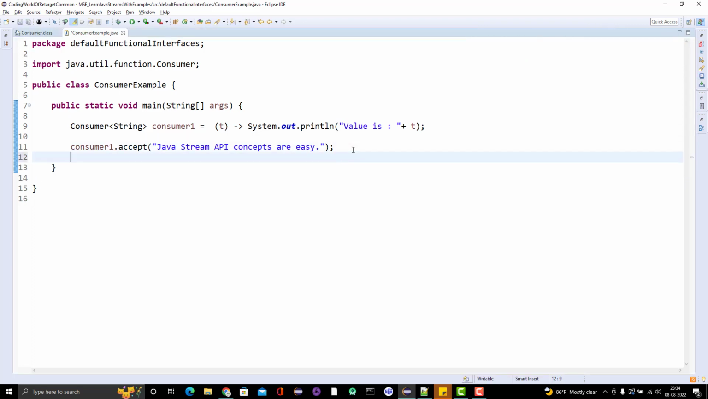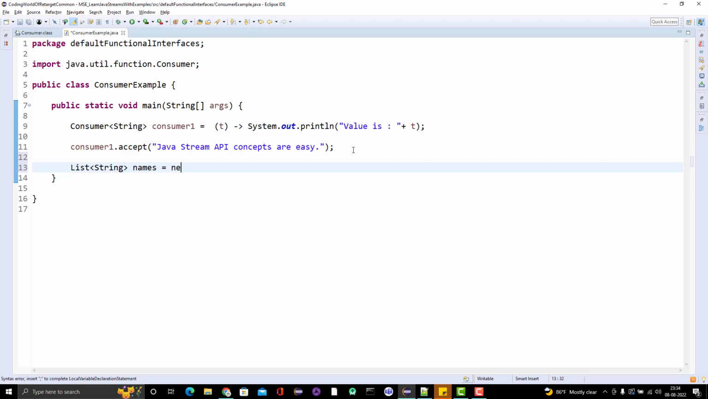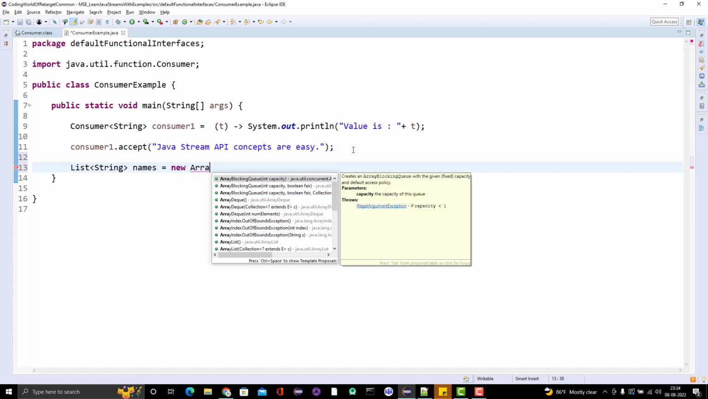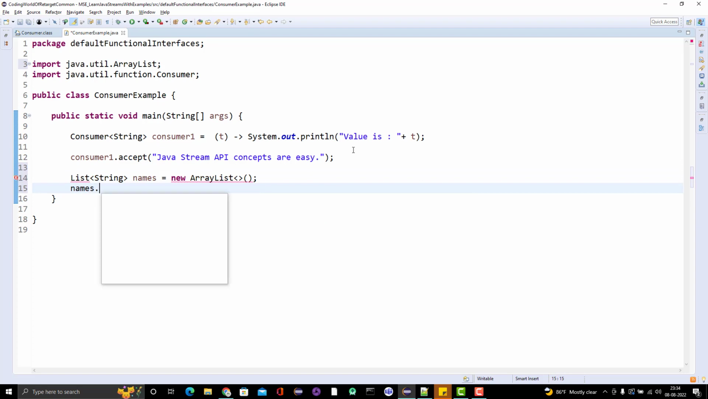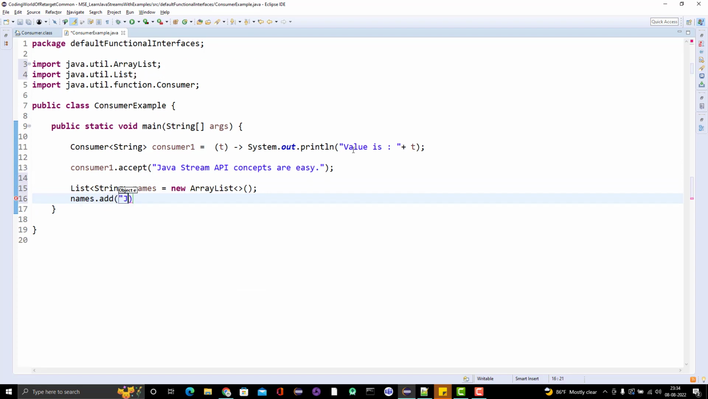Now you may be thinking, okay, Java is providing some functional interface called Consumer, what is the use? So let me show you something. Let me create a list of string first. I will keep names and create a new ArrayList. Let me add some names. I will add first name Java, then names.add, I will add another name called Selenium.